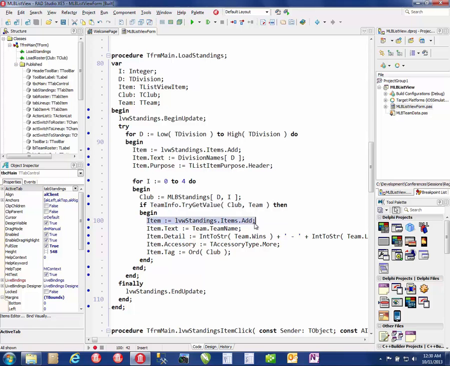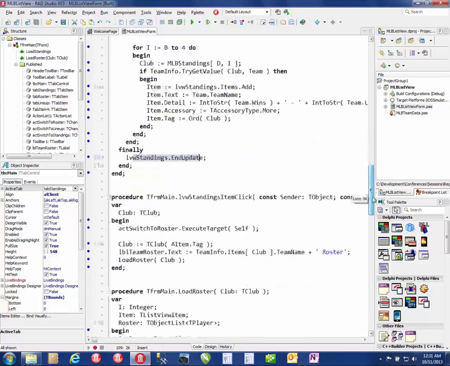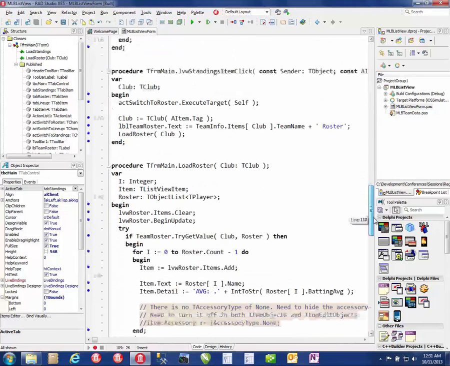So I create a new item. I get the team name into the text portion. I set the detail. So I'm not doing item data.detail, I'm just doing item.detail with the information string that I want, and I can set the accessory the same way. There's also an image property that I can set up for each of those items as well. And then of course do my end update when I'm done. So that's how I populate the list. Very similar, just the way in which we create it is different, and the way we manipulate the properties is a little bit different. And then selecting the team is done exactly the same way.